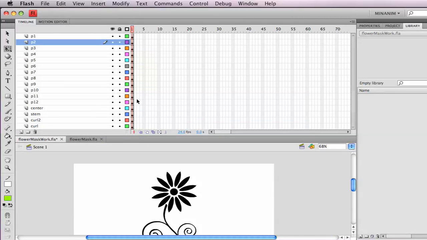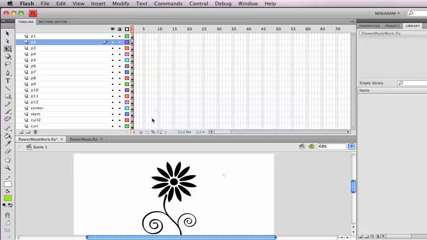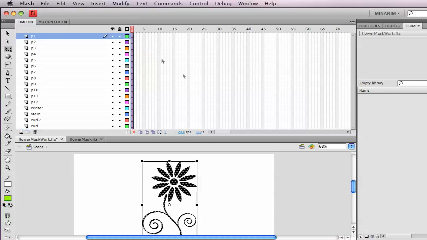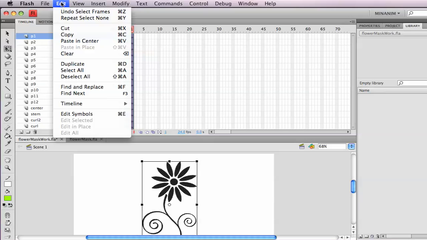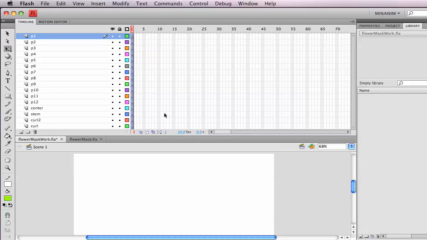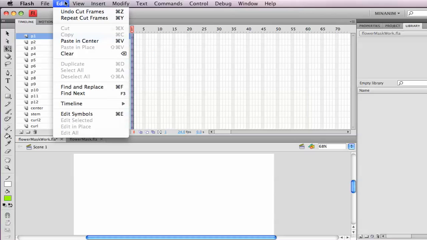First thing I need to do, this is on the main timeline, so I want all these to retain their layer. So I'm going to select all of the keyframes here, top to bottom. Then I'm going to go up to Edit, Timeline, Cut Frames. So it's going to cut those frames, copy them. You can't just go Edit, Copy, Edit, Paste. That won't work. You gotta go Edit, Timeline, Copy Frames.